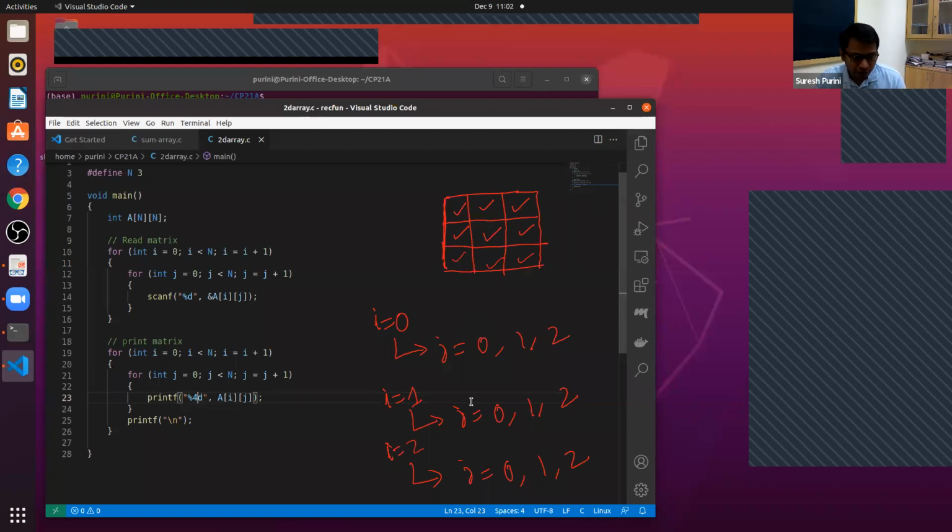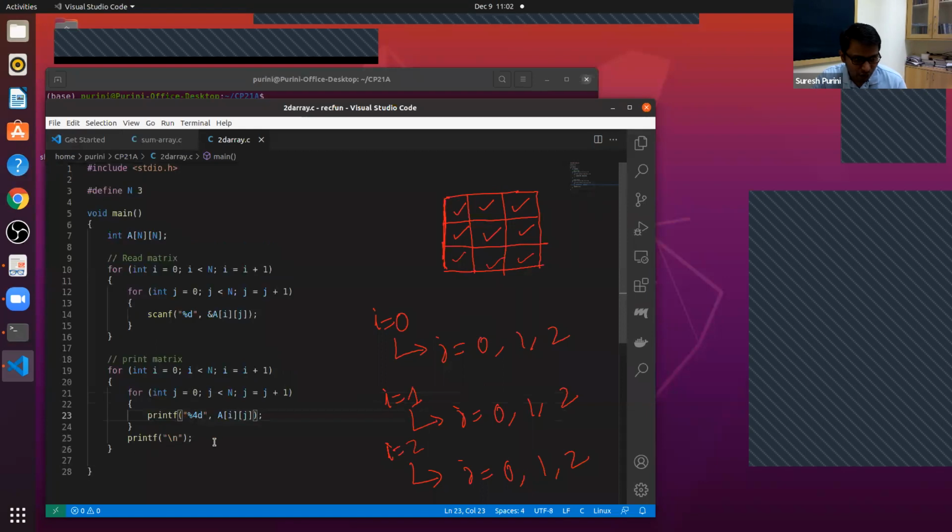If you don't keep the printf on line number 25, what happens? On line number 25, if you don't have printf, what happens? Everything will be printed on the same line.